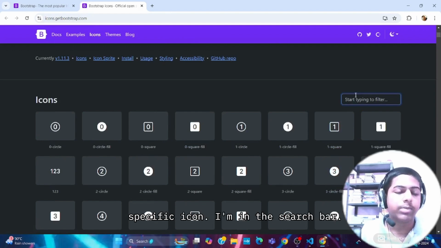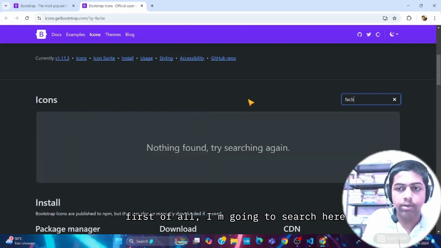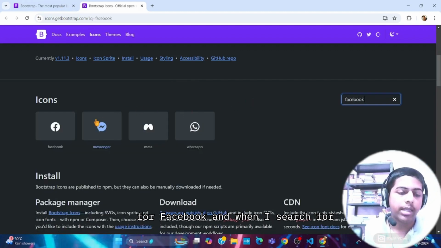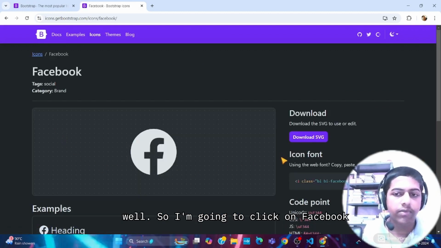Now you can just search for a specific icon in the search bar that you want to paste in your website, right? So first of all, I'm going to search here for Facebook. And when I search for Facebook, we are having a lot of preferences and the main Facebook icon as well. So I'm going to click on the Facebook icon.